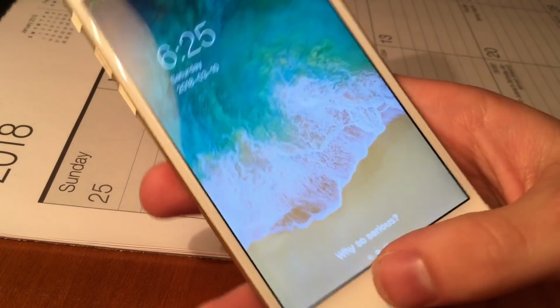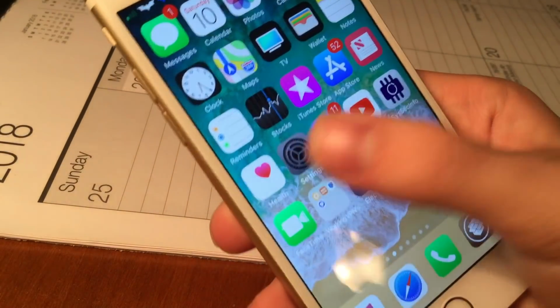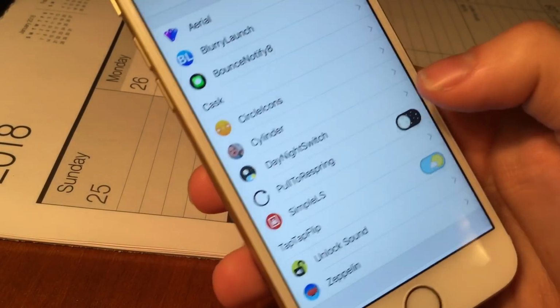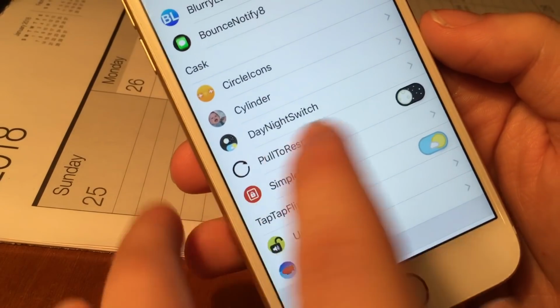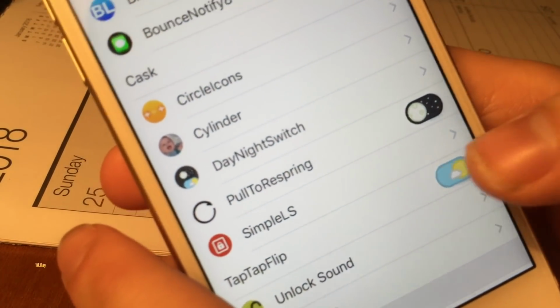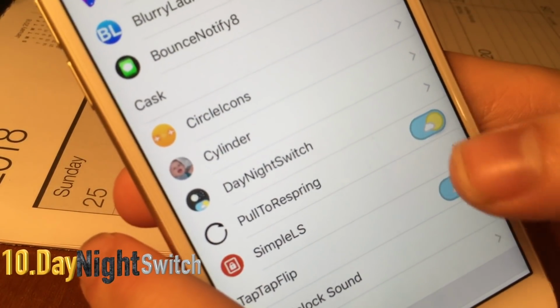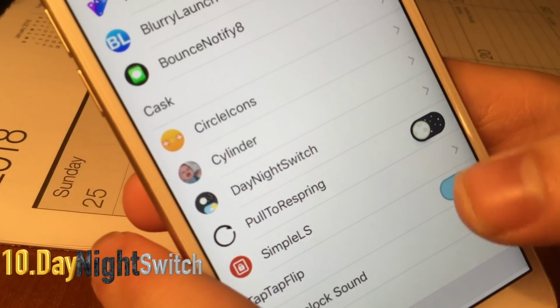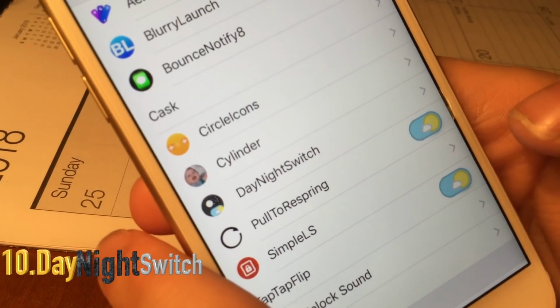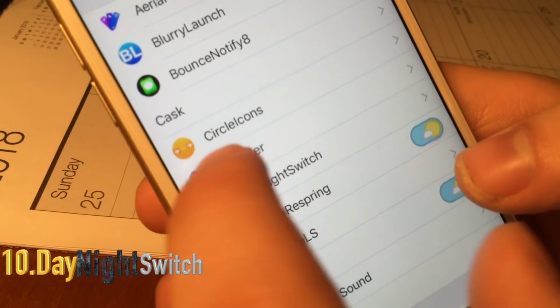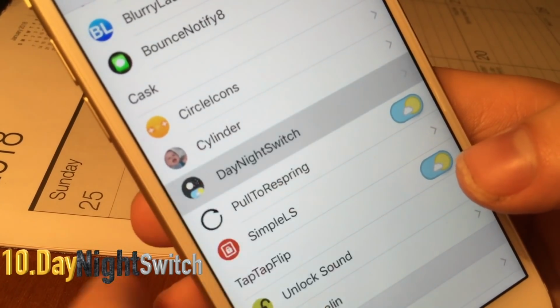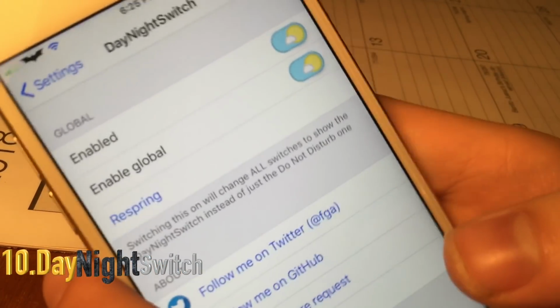In today's video, I'm going to show you 10 of the best free iOS 11 through 11.1.2 compatible Electra jailbreak tweaks. Starting off the list at number 10, we have Day-Night Switch, and essentially all this does is it replaces the enabled and disabled switch toggles to, if it's enabled, it has the sun and the clouds, and then if it's disabled, it has the stars.